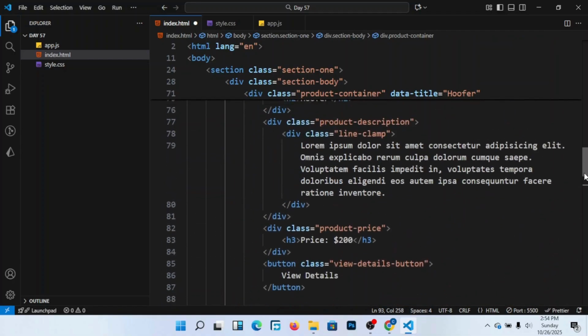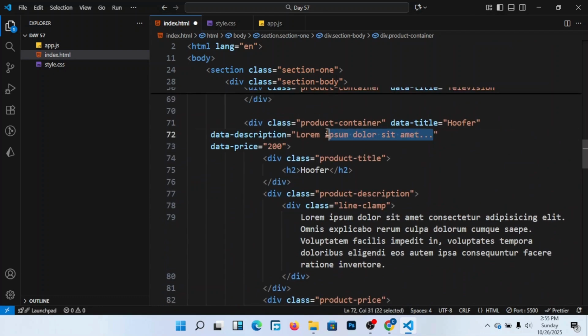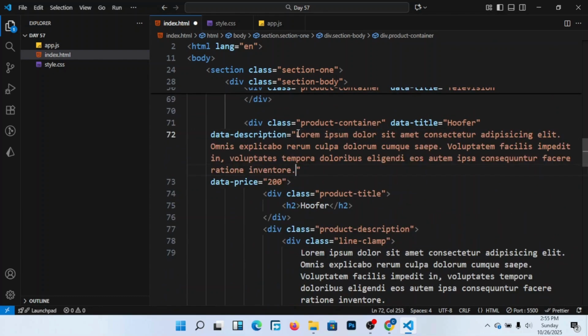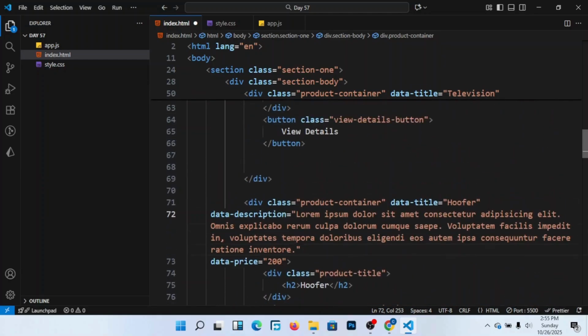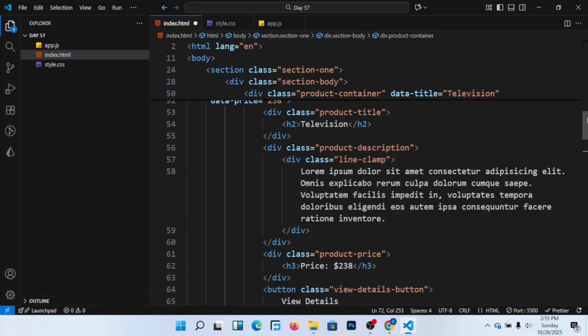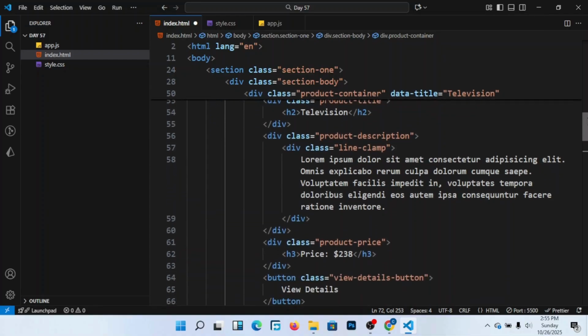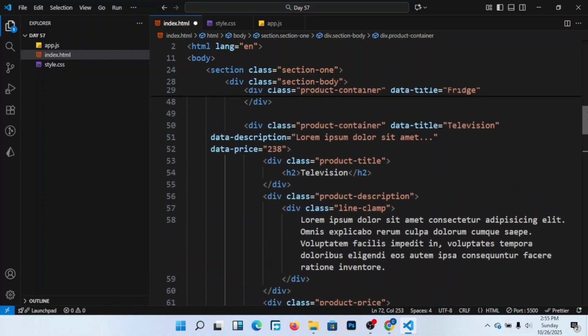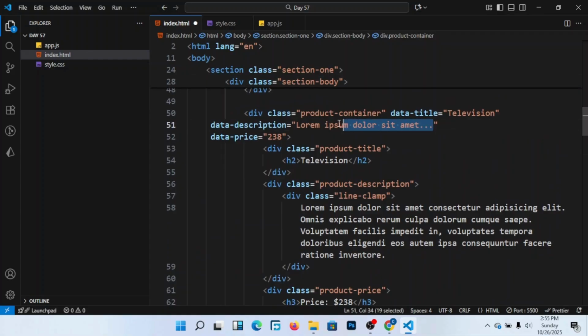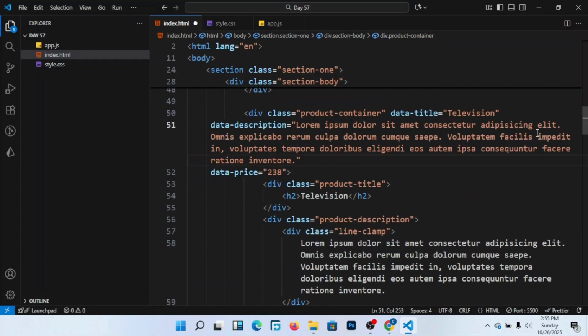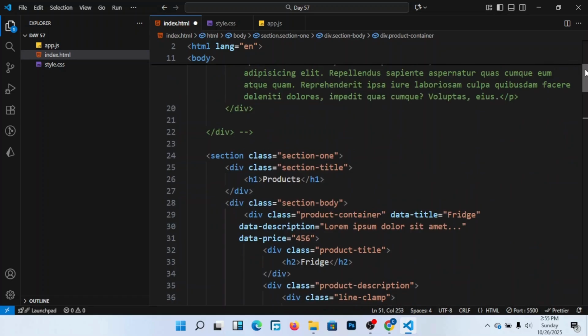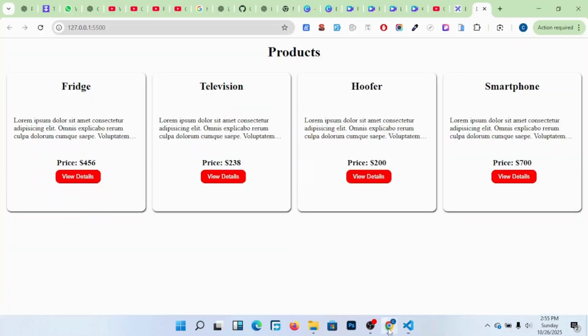So when I come here also, I can also do the same thing for the data which is here, okay? So the price for the hoover, what's the price for the hoover? It's 200. That is okay. So you come here, the price for this one is 238, okay? And for this one here, I can maybe change it a little bit just like this. The price is 238. It's good. So everything looks somehow good. Let me first see how it looks now.